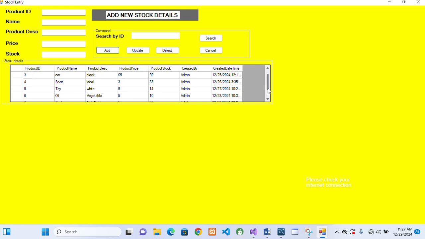When you come back there, you see that the seventh ID is added to it, which is a book. The description is notebook, the product price is 5, and the product stock is 30 pieces of notebooks I've added. Created by means who created it, who added it, is probably going to be a user or an administrator. Here, I'm the one who added it, so I'm the administrator. The created date and time will automatically show. That is how the software works.